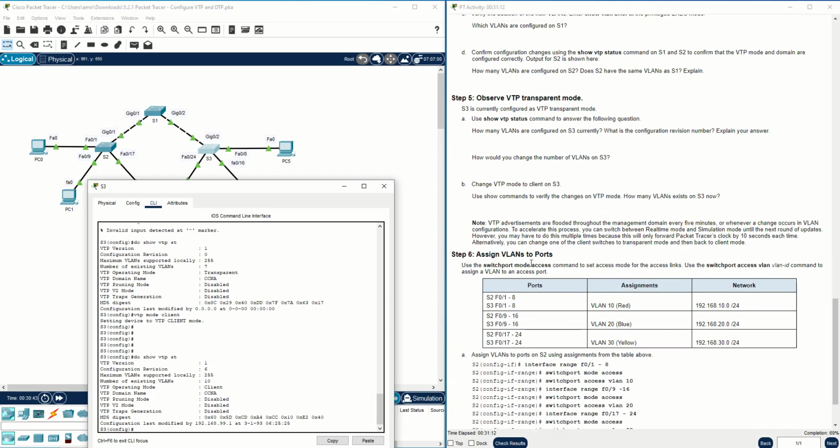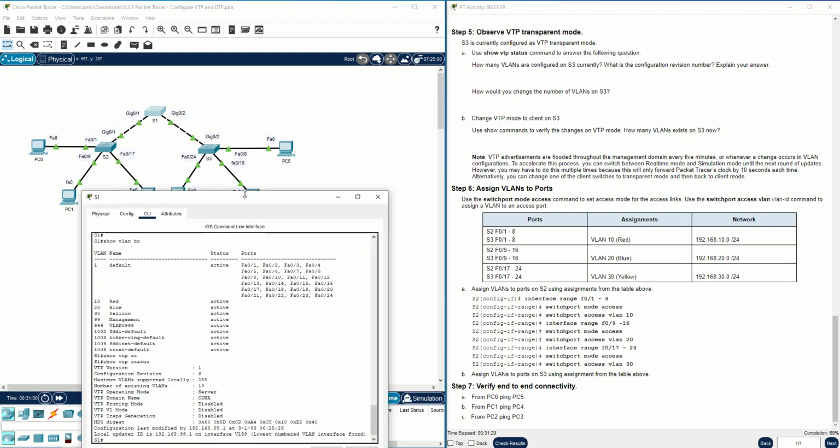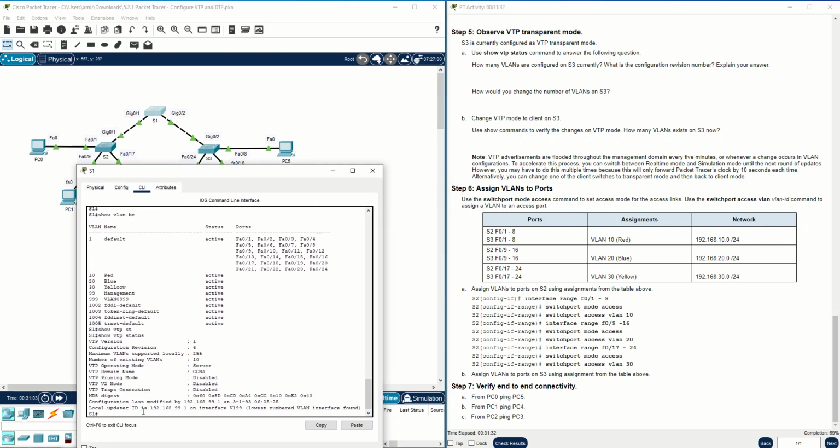Assign VLANs to ports. In this last step, we should assign some interfaces to VLANs, for example VLAN 10, 20, and 30. You should configure only on switch 1 as the server, and switch 2 and switch 3 can copy the database and this information from switch 1. Use the switchport mode access command to set access mode for the access links. Use the switchport access vlan ID command to assign a VLAN to an access port.